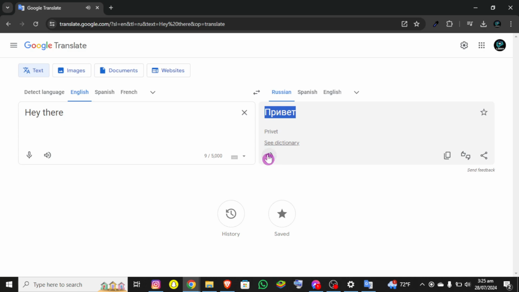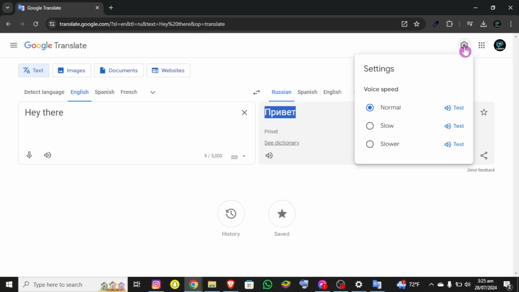Привет. Yeah, and if you want to make it slower, then simply click on the settings option on the screen. You can see there are 3 options: normal, slow, and slower. So yeah, basically this is how you can translate Russian to English in Google Chrome.